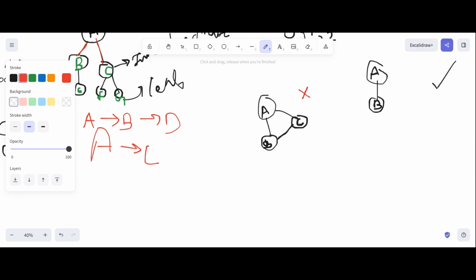But over here, we have many paths to reach. For example, let's say you want to reach C from the root. You can either traverse through A to B and B to C, or you can also go directly from A to C. So there is not a single path, there are multiple paths that you can take. So this is not a binary tree.